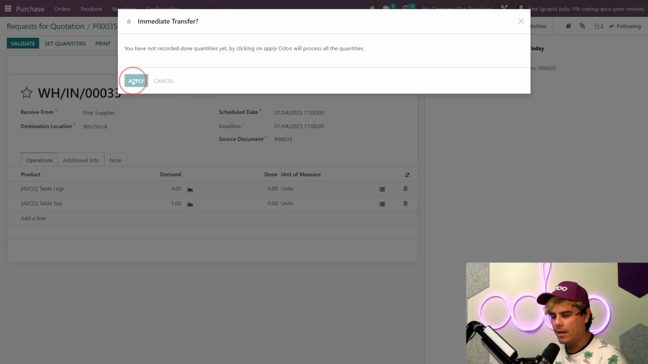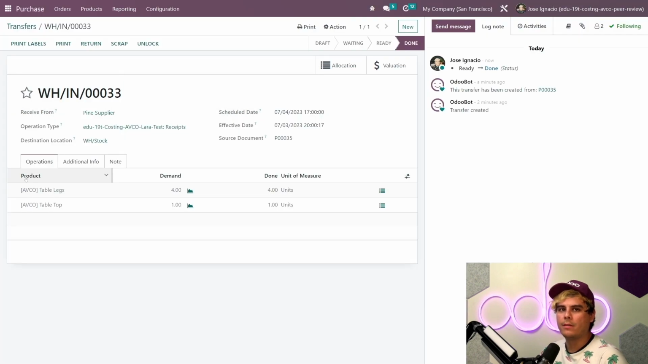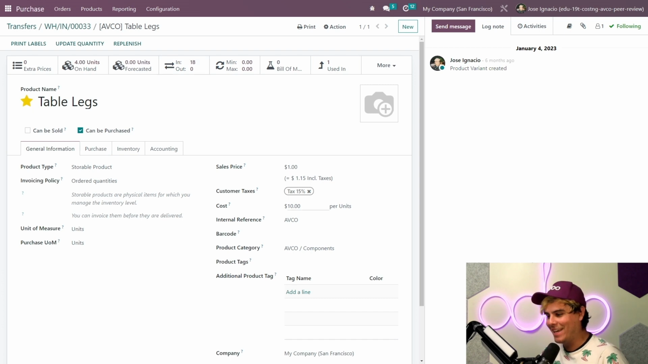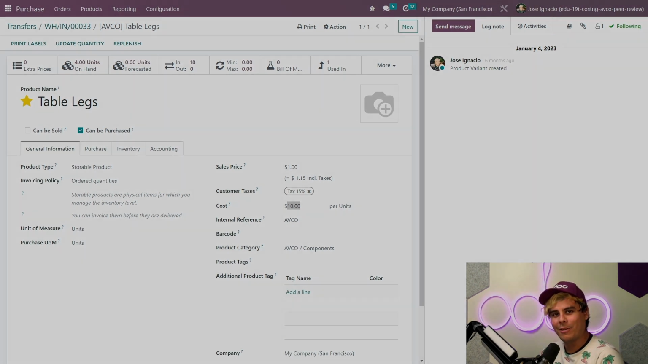Beautiful. Now, after ordering the more expensive components, the product cost on the components form is automatically updated again from $5 to $10. Now the cost is determined by the average price of table legs in stock. Since the $5 table legs were consumed, that only leaves us with the $10 ones. Boom. Now, that's what I've been talking about, Odooers. And I'm going to show you another neat trick right now.